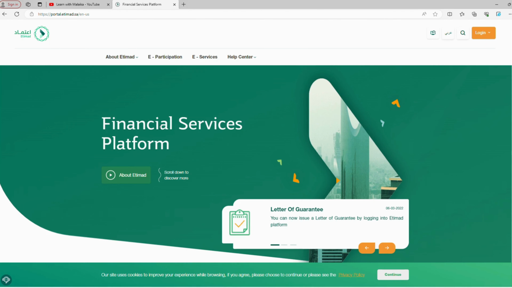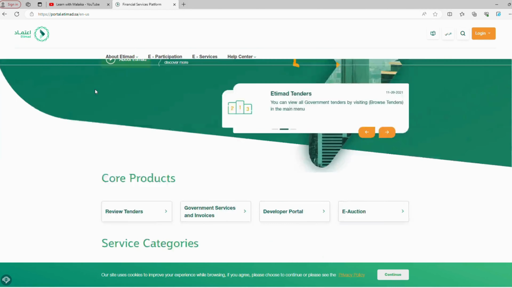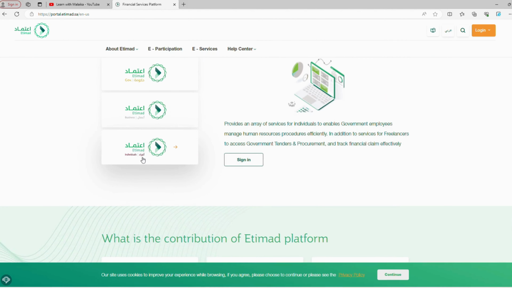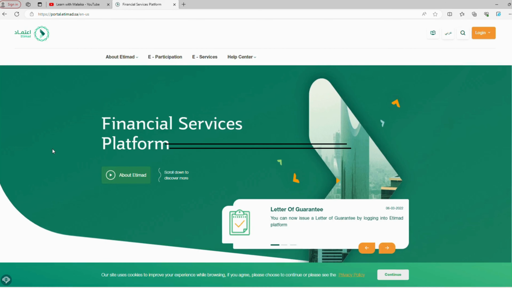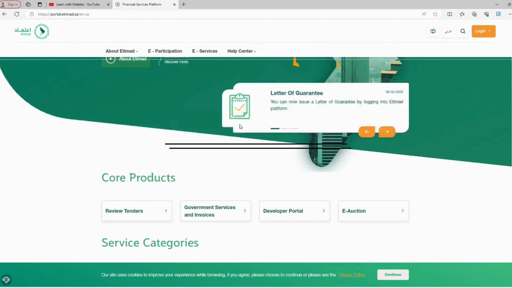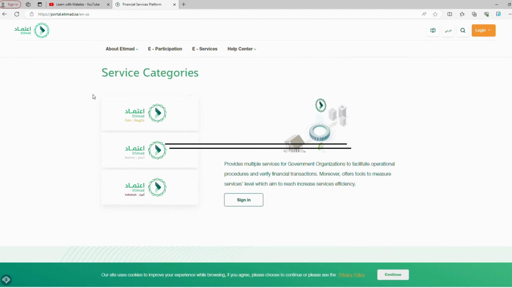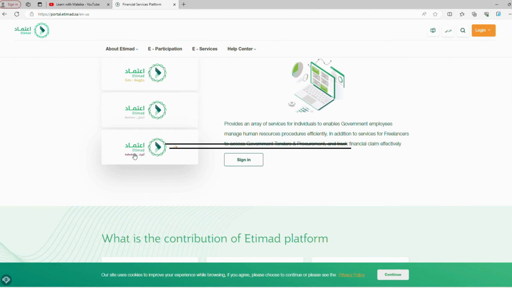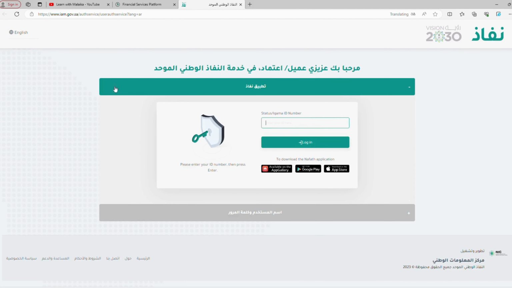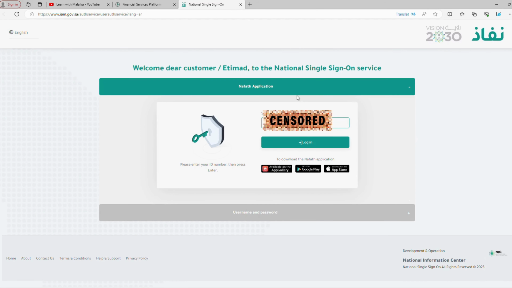Here, if you prefer Arabic, scroll down and click on Individual for Arabic language. If English is your choice, then click on English and scroll down again to click on Etimad Individual for sign in. Now it will redirect you to the Nafad page.